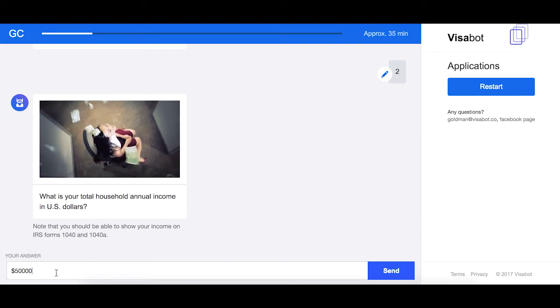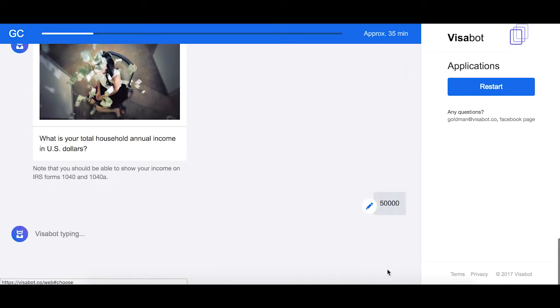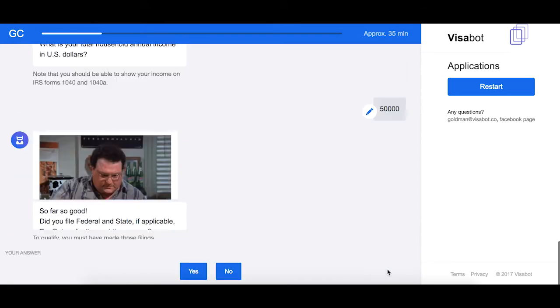What is your total household annual income in US dollars? Okay, let's just try without the dollar sign. 50K. Great. So no dollar sign.